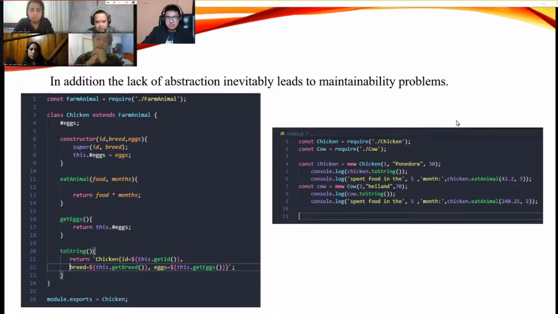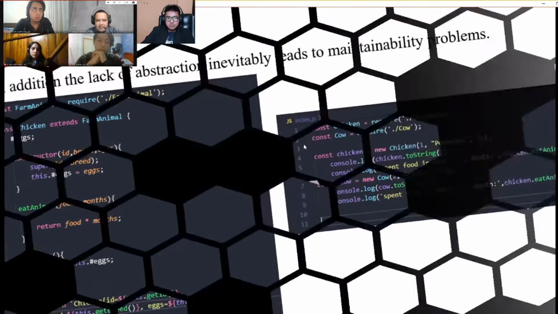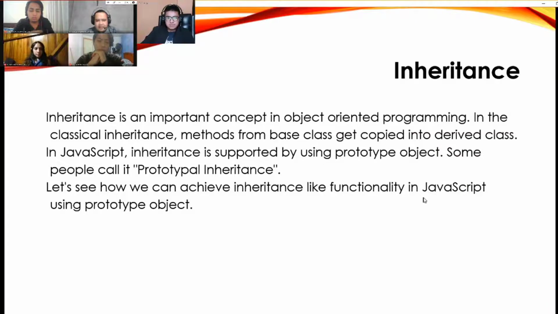Inheritance. Inheritance is an important concept in object-oriented programming. In the classical inheritance method, the base class gets copied into the derived class. In JavaScript, inheritance is supported by using prototype objects. Some people call it prototypal inheritance. Let's see how you can write inheritance-like functionality in JavaScript using prototype objects.